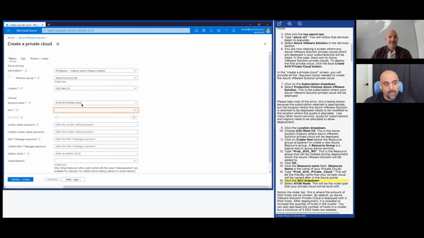Okay, now we're going to get to select the SKU. During the time of this recording, there is only one SKU available, but from my understanding, and Trevor can definitely confirm, there will be more SKUs available in the future. Is that correct? Yeah, that's correct. As more SKUs become available, they will be available here in this dropdown. Got it. And you can get more details about the hardware specs for each particular SKU in the AVS documentation.